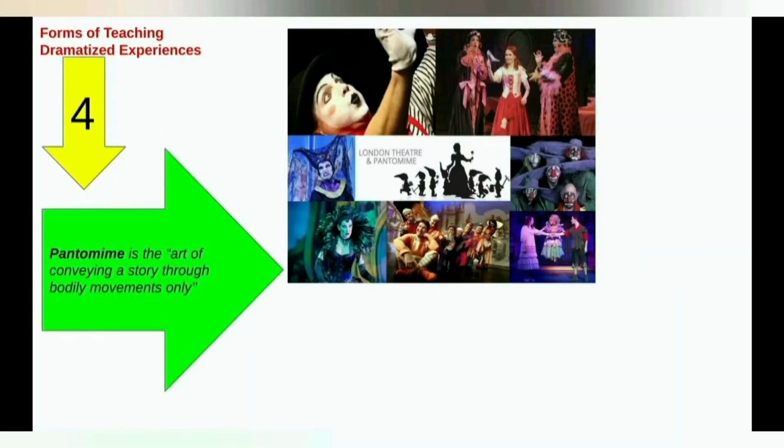Pantomime. A pantomime is the art of conveying a story through bodily movements. Its effect on the audience depends on the movements of the actor. Pantomime and tableau, compared to a play and pageant, are less demanding when it comes to time and preparations.